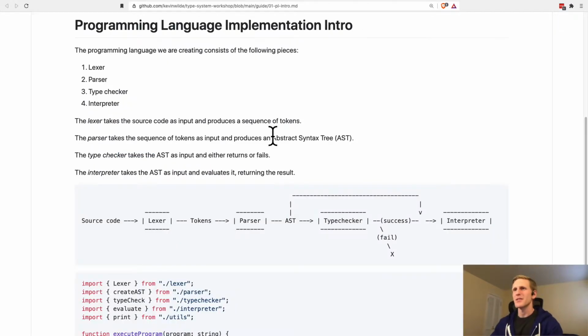I'm going to start with an introduction to the programming language implementation. The workshop today is going to be focused on just the type checker portion of the language, but let's go through an overview of the language and the pieces that make it up from beginning to end.